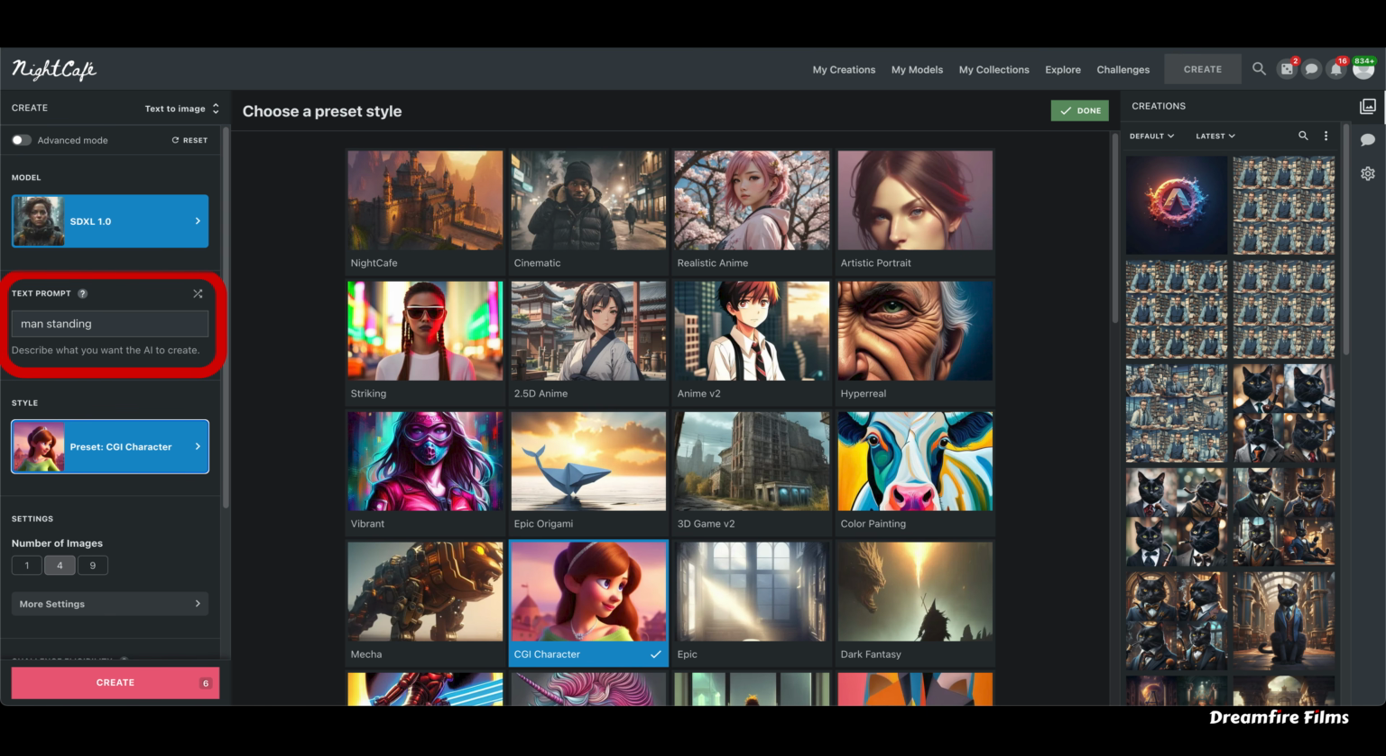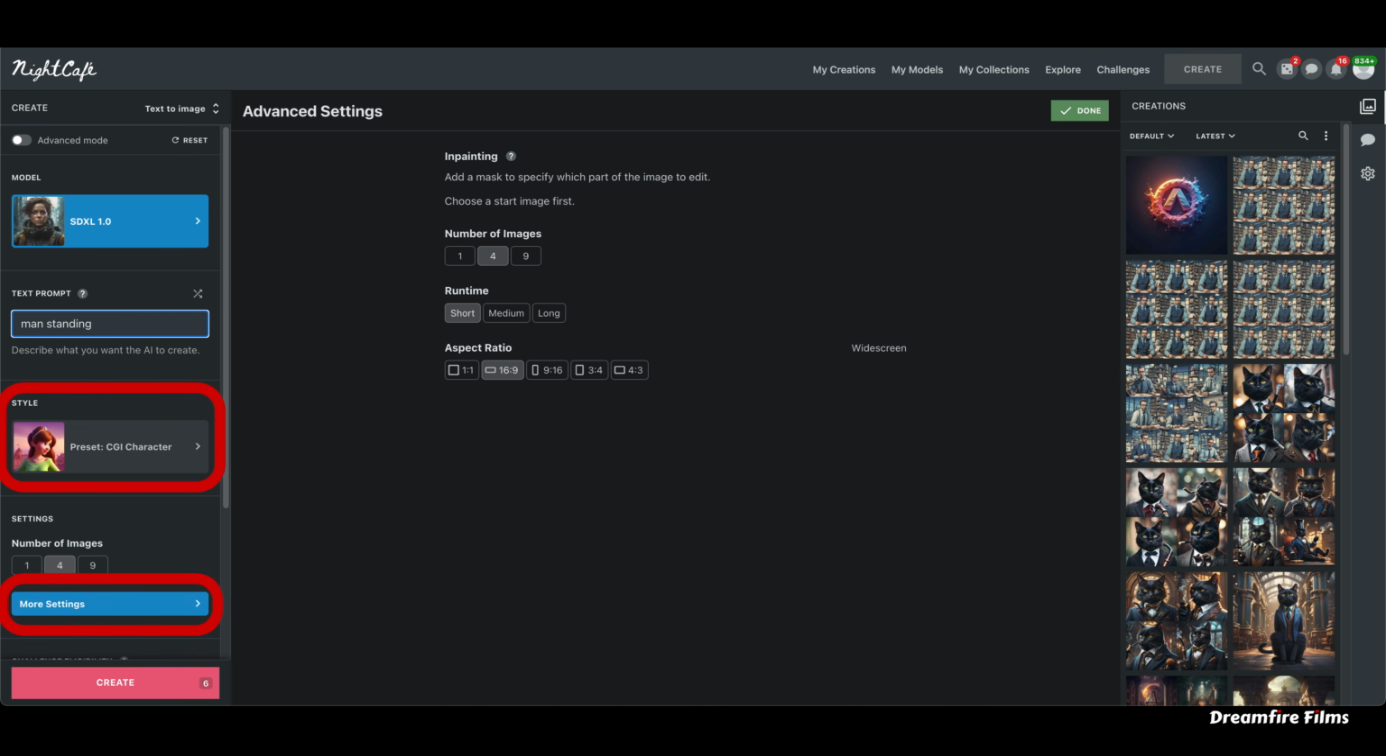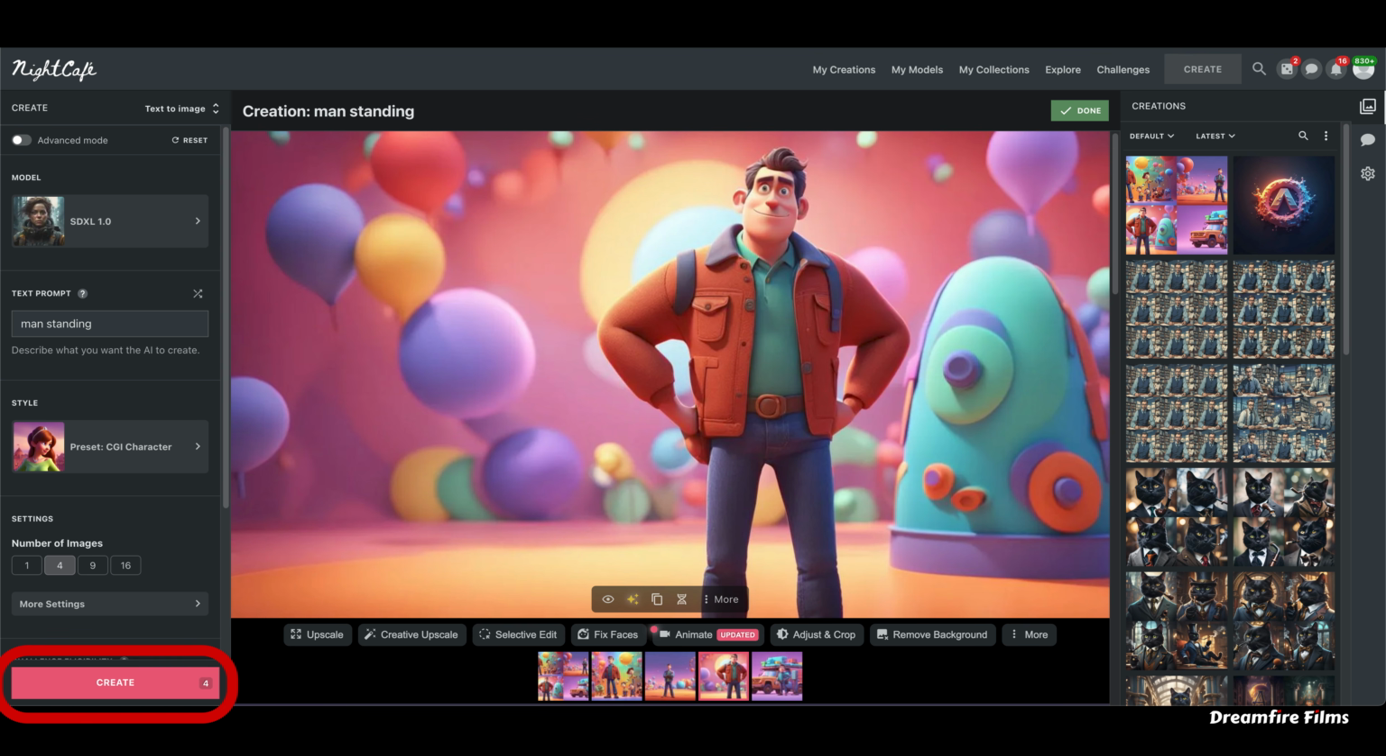Start by typing something like man standing. For the style, select CGI characters. Then click More Settings. For number of images, select 4. For runtime, select short. And for aspect ratio, 16:9. Now finally, just hit the Generate button.